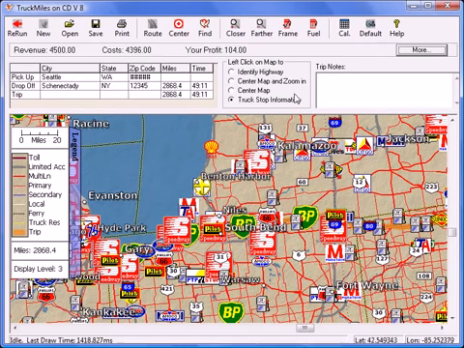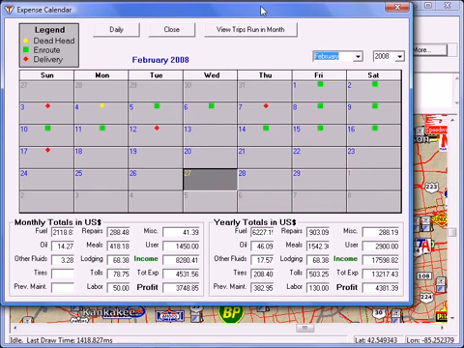Now let's take a quick look at the expense calendar. A visual reference is provided as to what driving events were occurring on a specific day. Note that only one reference is provided for each day, and a delivery takes precedent over en route. En route takes precedent over deadhead. At the bottom of the calendar, we see a recap of monthly and year-to-date totals for several expense categories.